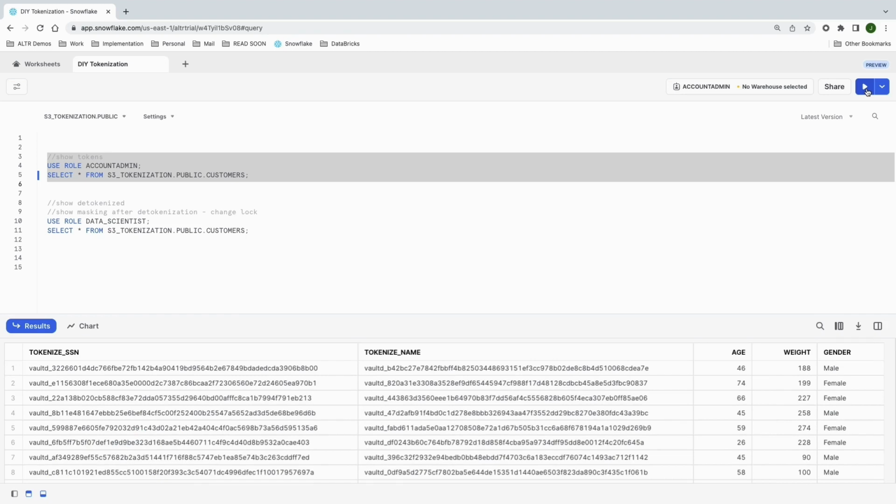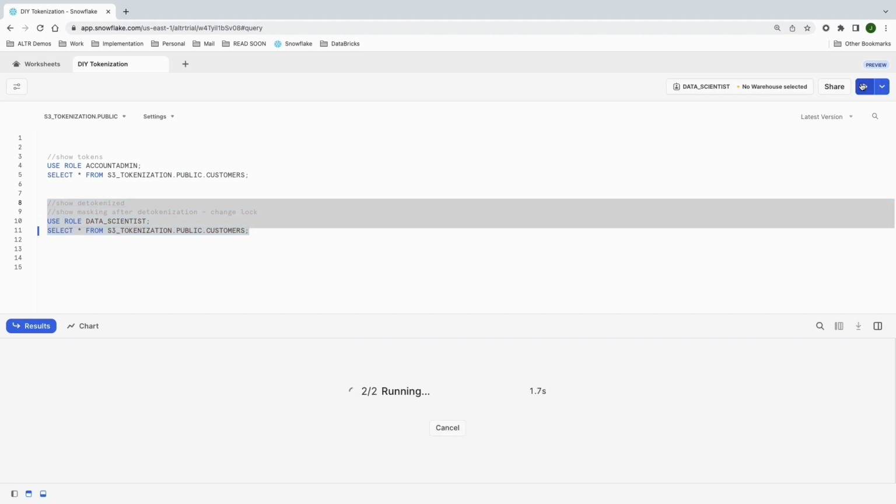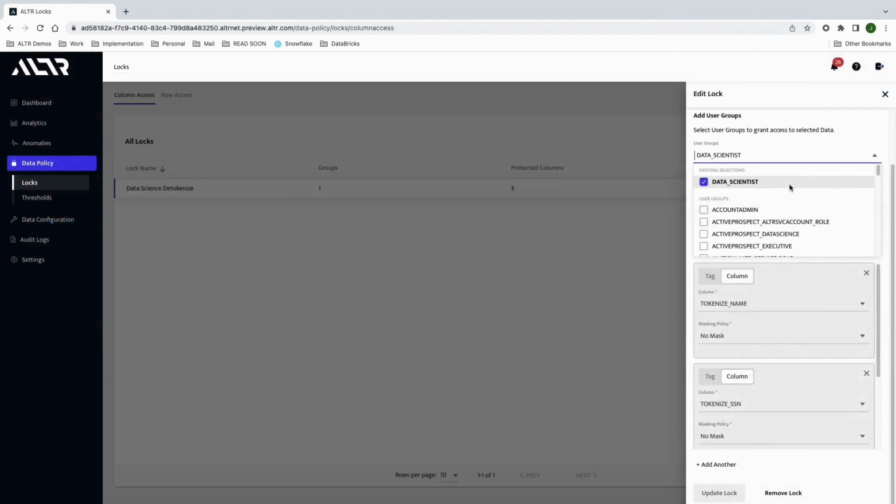The tokens that you see here are the values on the disk within Snowflake in the cloud. When it comes to detokenizing, we want to only detokenize a value on the fly when the data is queried. And we only want to detokenize the value for roles that are allowed to see the values. With ALTR tokenization, we do this for you automatically. If we run this next query with the data scientist role, then we will see the values are detokenized and we see the original sensitive values instead of tokens. This is because in the ALTR portal, we have allowed the data scientist to see these values.